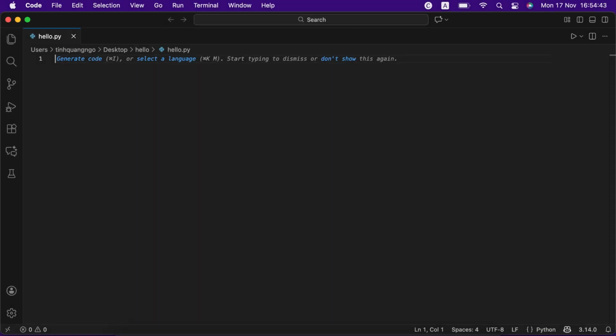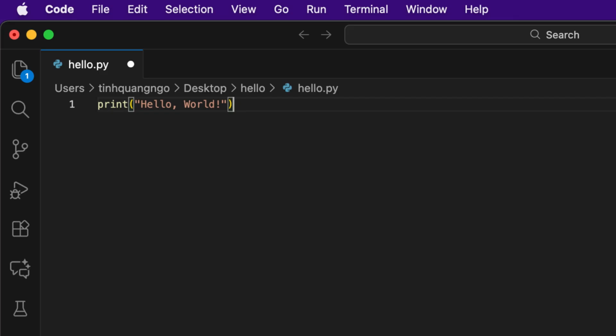Step 2. Write code. Now we're ready to write some code. As is tradition in programming, our first program will simply print the message hello, world, to the screen. Type the following single line of code.